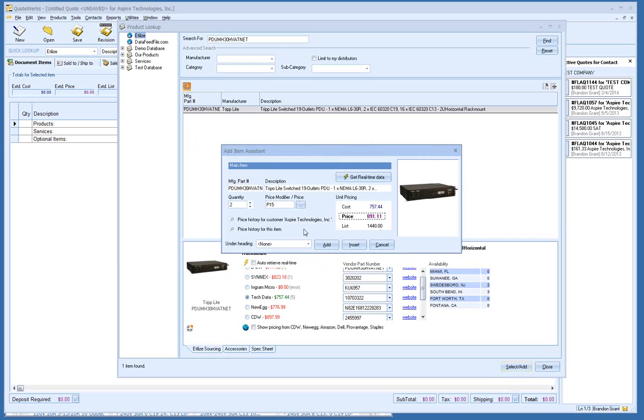Now we're ready to add this particular item to our document. You'll see here at the bottom of our Add Item Assistant, there's an option to add a heading. If you click on the drop-down, because we added a couple of heading lines to our document, they show up on our drop-down. So we have our products, our services, and our optional items. I'm going to go ahead and select products for this one. I simply highlight products. And then you have the option to add, insert, or cancel.